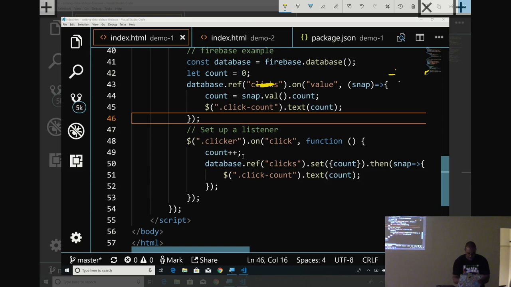This looks a lot like jQuery for those of you who've ever used jQuery, because I'm using dot on, which usually signals that we're going to be doing an event listener or event handler for something. So here's how you read this. Let's get our database. Let's get a reference to the place called clicks. When we're there, let's listen for a value event on the clicks location in our database. A really cool thing that we get here is this snap. I put snap, but it's really snapshot, which means when there is a value change, it's going to be in that variable. It's going to be right there for me to access it.